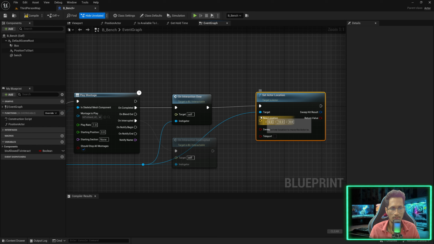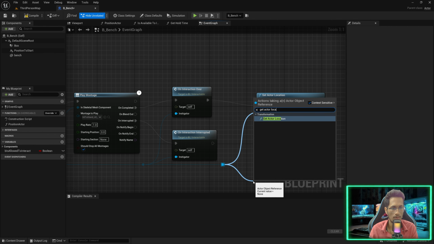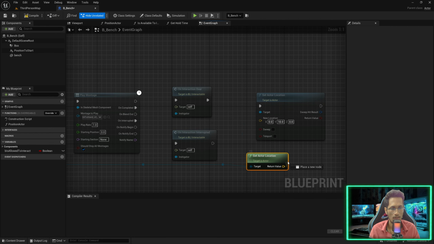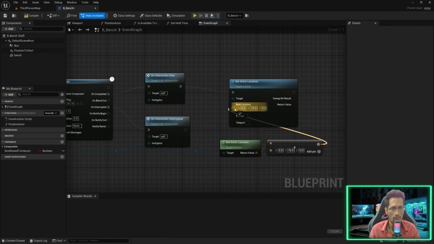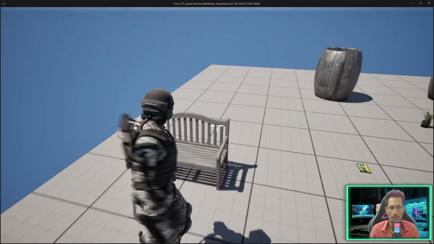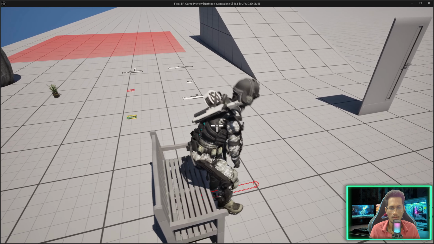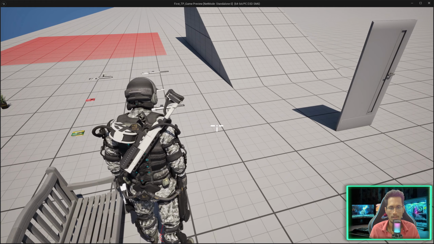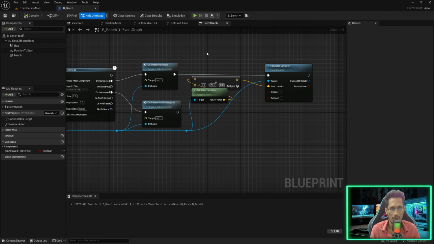And before setting it, I have to get the current location and add Y in that. And I'll get actor location. I'll perform an add. I'll add 10 in Y direction and then I will plug it here. Actually, let's make it 20. Okay, now play. Hold E. Okay, now it is better. Great.